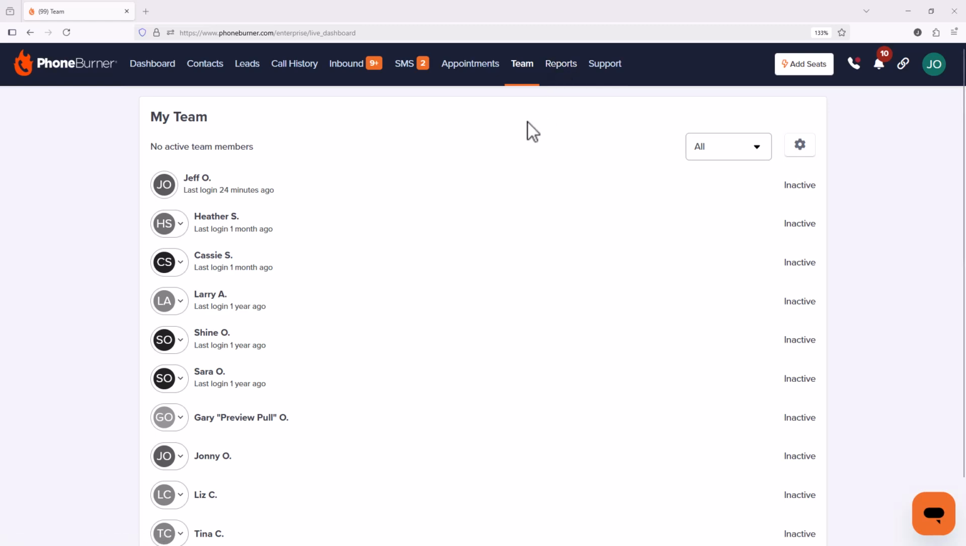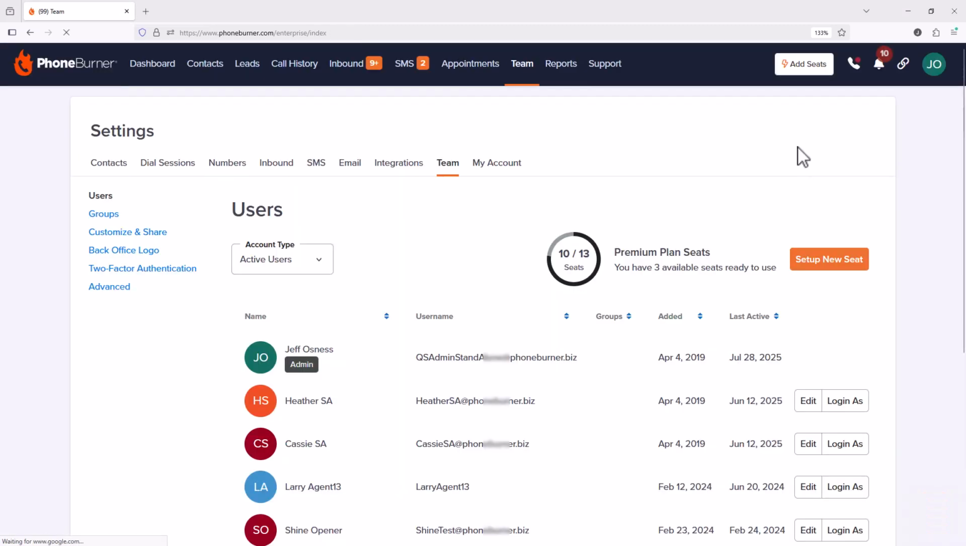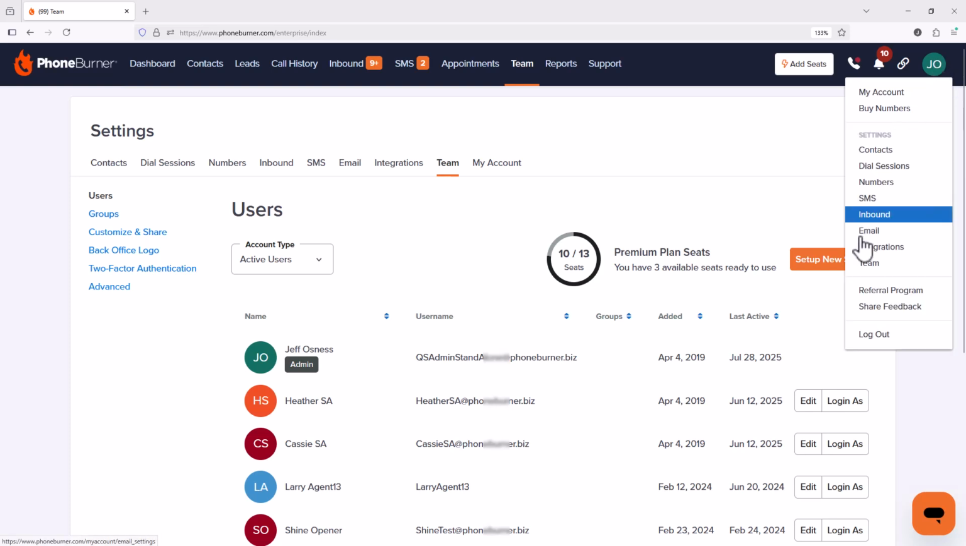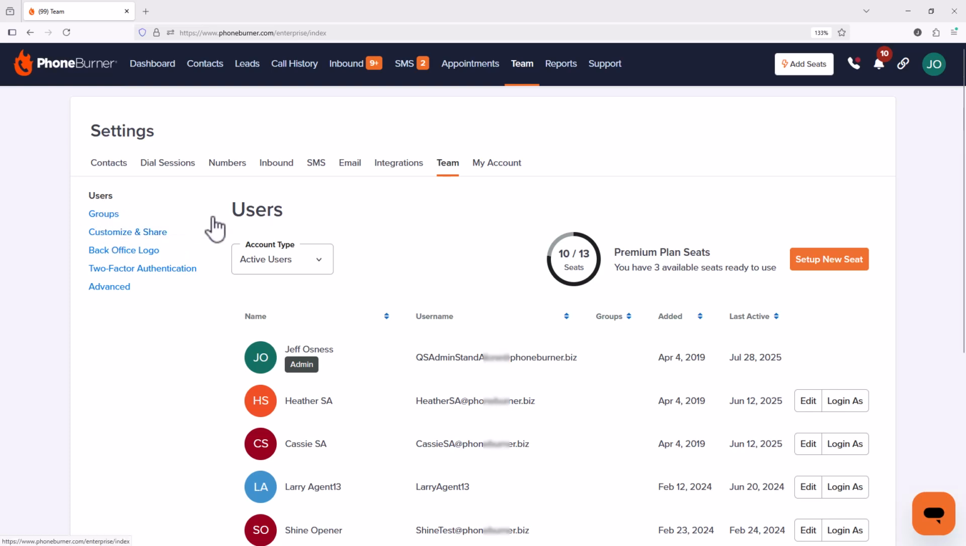To adjust or create supervisors, and groups for those supervisors to manage or supervise, you're going to click on the gear on the right-hand side when you're on the Team tab. That'll take you to the team settings. You can also get there by clicking on your initials and going down to the Team option under Settings. That will take you here to the users page.